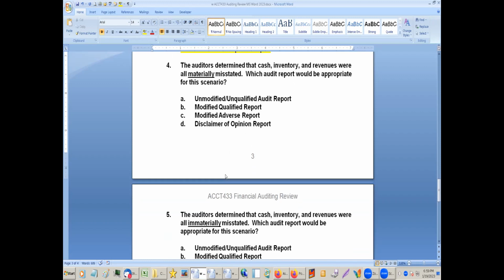Auditors determined that cash, inventory, and revenues were all materially misstated. Which of the following reports would be appropriate? B, modified qualified report. This is probably a little bit more. Okay, so we can raise it to a modified adverse report. Probably, yeah. I would say that's going to be an adverse report, especially for things like, and we didn't talk about this either, things like cash. If they have materially misstated cash, that's kind of a big thing. And actually, this is going to be the chapter we're covering, hopefully after this.